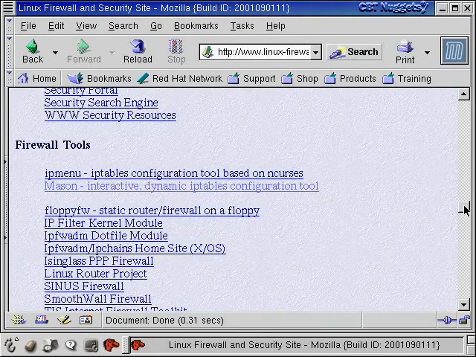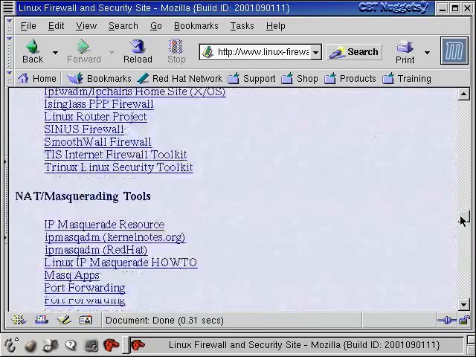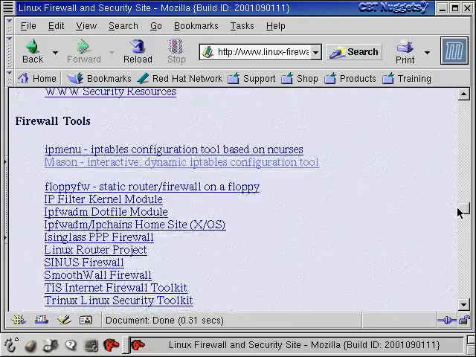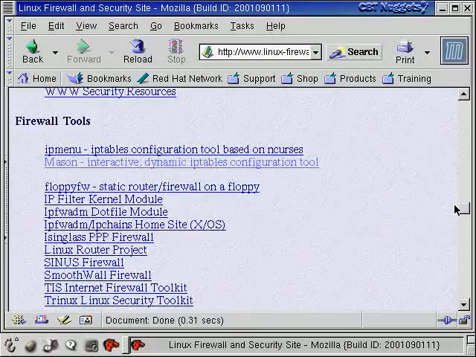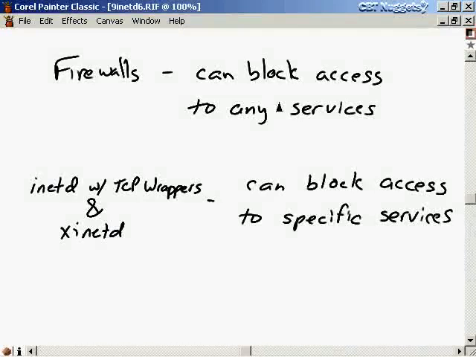Again, there's more information on these sites than it would take you hours and hours to read. And I don't think you can spend too much time on security if you have sensitive information on your computer that you're trying to guard. We were just talking about firewalls, and the benefit of firewalls is that they can block access to any service on your machine at all.